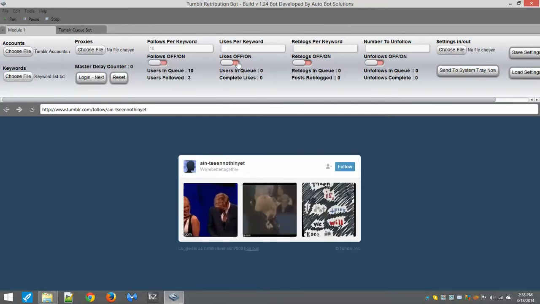The likes work exactly the same. All these functions work exactly the same. You can only do one of these functions at a time. So if you want to do likes, you would just check that box and make sure all the rest of these are off, and then press run.